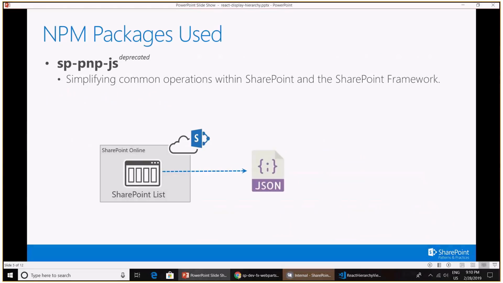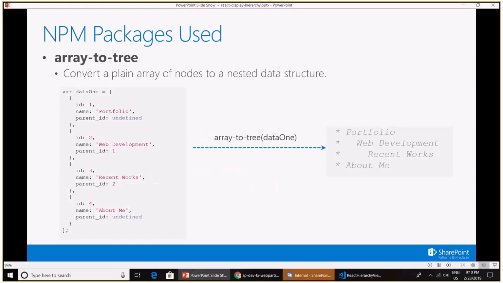So we went ahead and utilized a few of the NPM packages available to make this work. The first NPM package is SPFx JS, which is deprecated now, but we are in the process of updating our code for this. This was just to simplify the common operations within SharePoint and the SharePoint Framework. The second NPM package we used is array-to-tree.